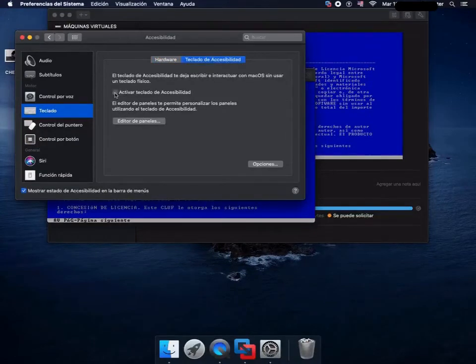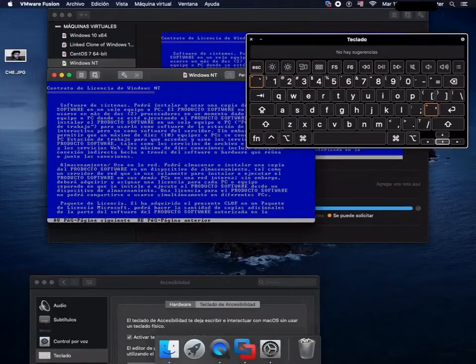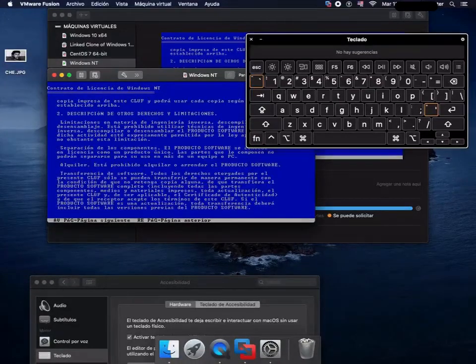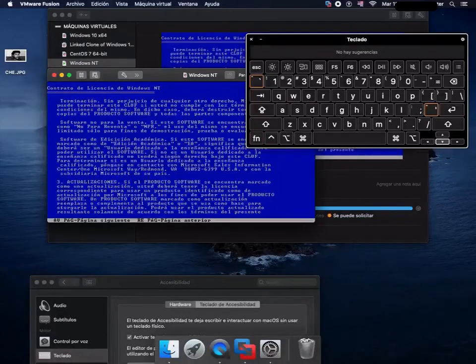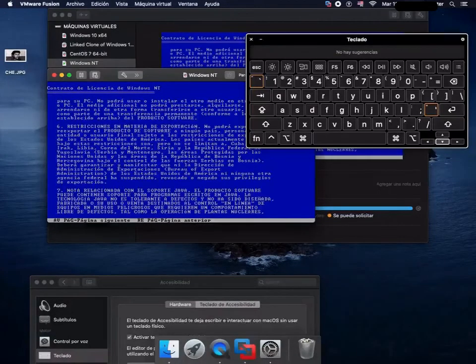Accessibility keyboard, and then activate that. Click in here. Click function down, I believe. Yep, that'll send the page down key. So I can page down all of this. Can you imagine? You need to have the page down key to be able to install Windows NT. You have to get a new keyboard if your keyboard doesn't have it, I guess.